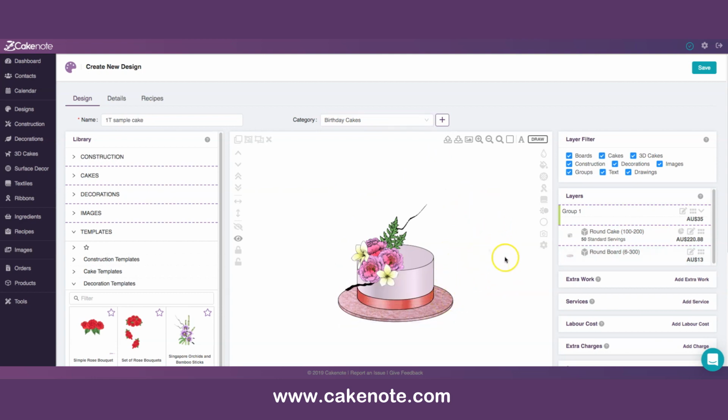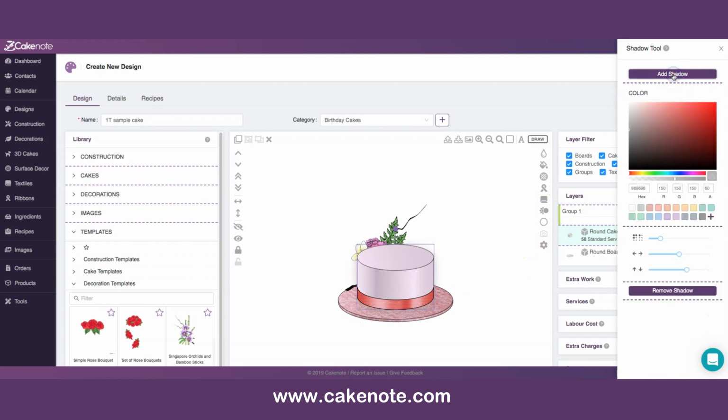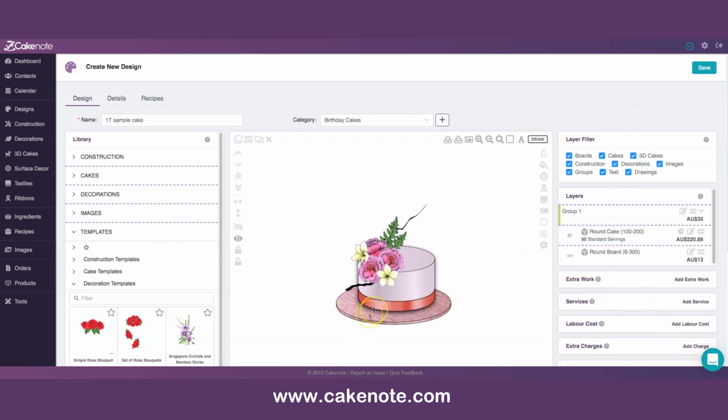One more thing I'd like to show you before you save. You go to cake and then you click on this: add shadow. All right, see that shadow here? Then you can move the shadow to the right position and make it a bit stronger and a little bit darker in color. That's enough. It gives an effect that the cake has depth.